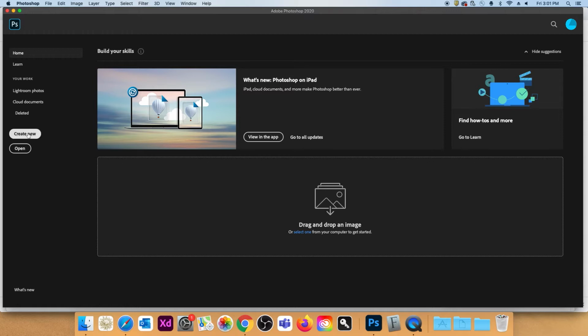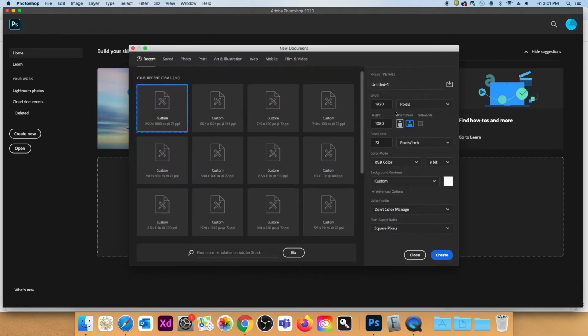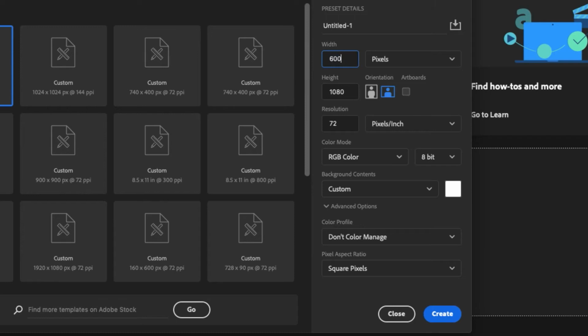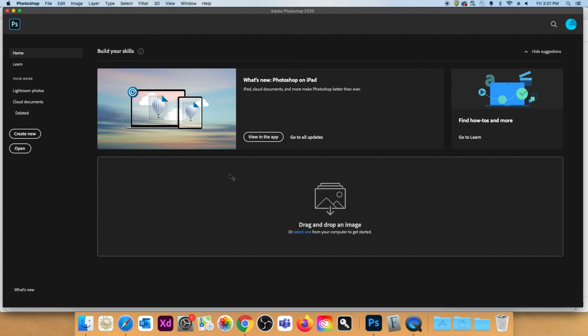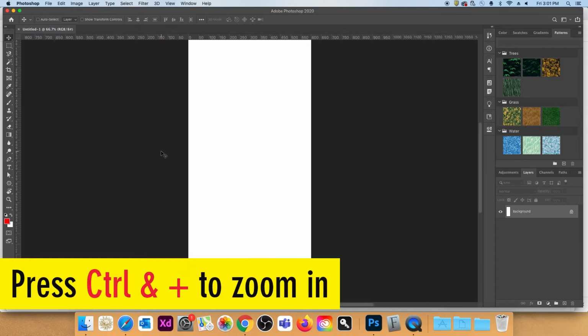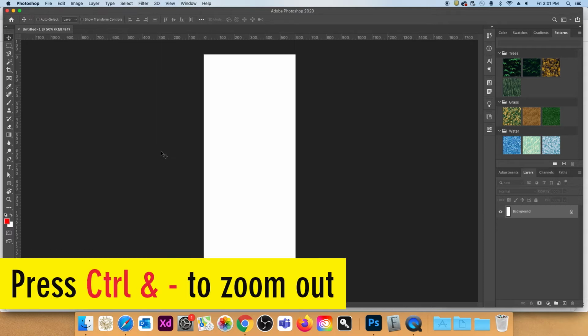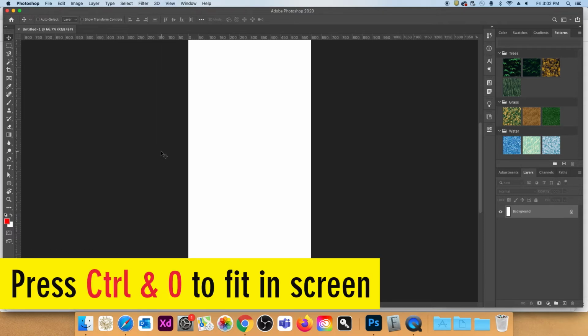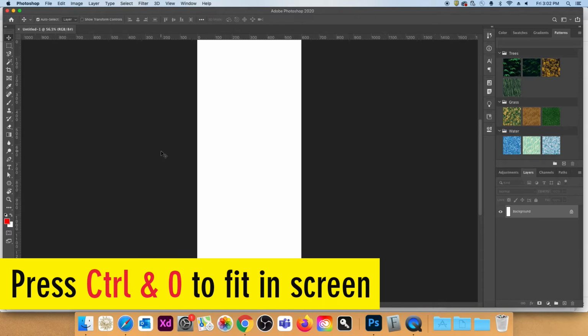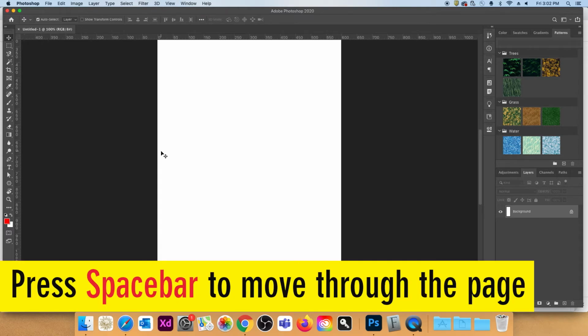Here in Photoshop, create a new file. Width 600 pixel, height around 1500 pixel should be fine I guess. Remaining settings are fine, 72 pixels per inch, RGB, 8-bit color. OK, create. Some shortcuts, I use Ctrl and plus to zoom in, Ctrl and minus to zoom out, Ctrl and 0 to fit in the screen. Press space bar to move about.